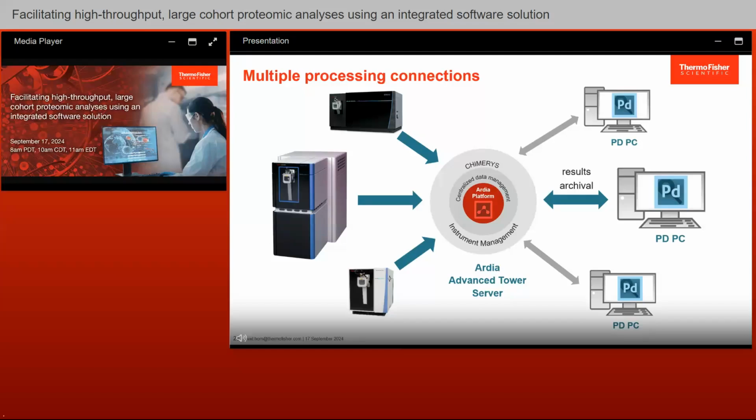Although I've been focusing on our Proteome Discoverer software application, we are committed to an open platform. If you choose to process data with non-Thermo Scientific software, we enable you to use the software tools of your choice through the Ardia Data Sync application. This small program runs on a processing PC where the third-party software is installed.